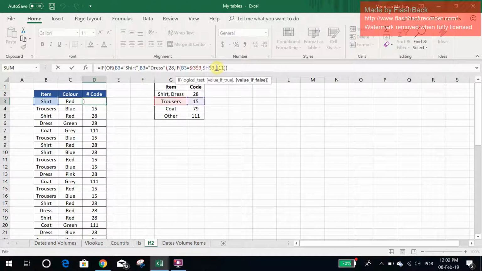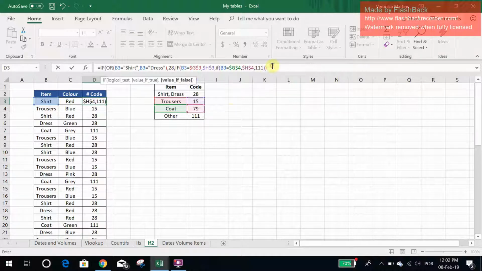So again, another nested if. If this is not true, then I still want to look here, and I want to see if it's a coat. Again, careful locking the coat. If it is, I want to return the value 79, locking it. And if not, I want to return the value 111. Now, let's read this formula.